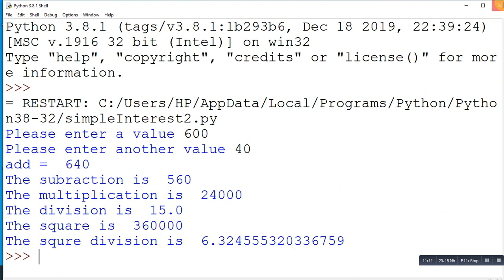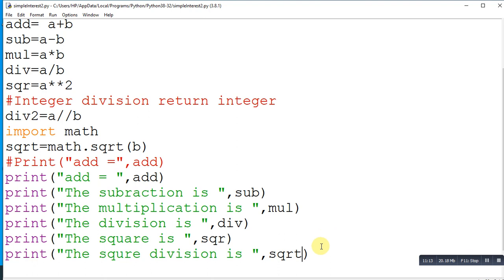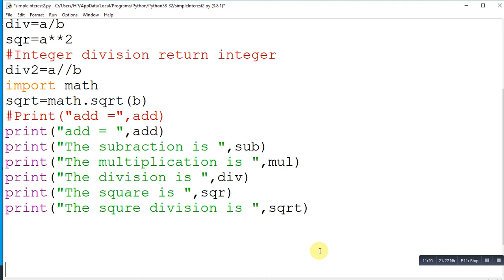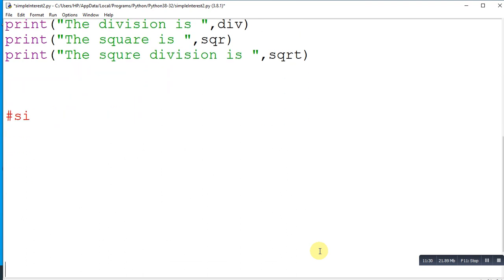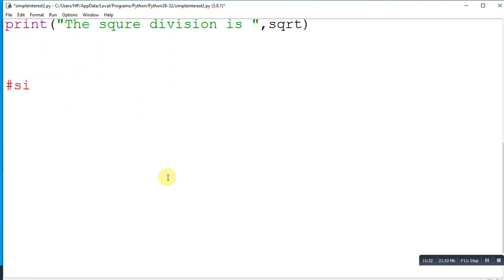Okay, so now we've gotten that, and then now we need to work with simple interest. Let's get a simple interest. Let me bring this up. Simple interest. Okay, I'm sure every one of us knows what simple interest is in mathematics.